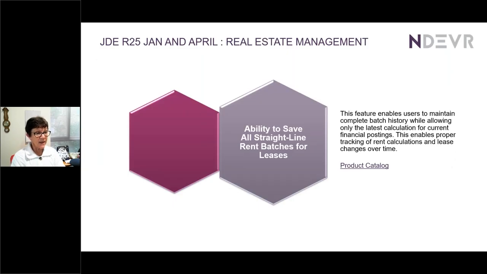On the real estate management side, there is one enhancement, and that's the ability to save all of your straight line rent batches for leases. So that really means you've got a complete batch history, and you can track your rent calculations and lease changes over time with that.